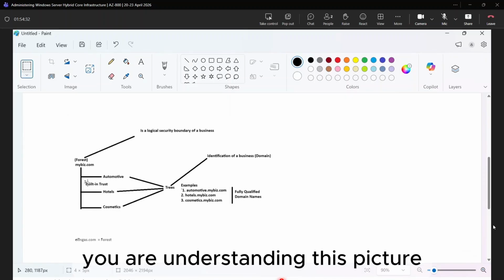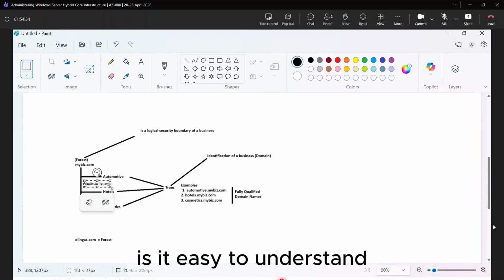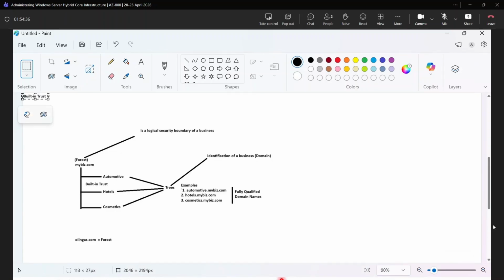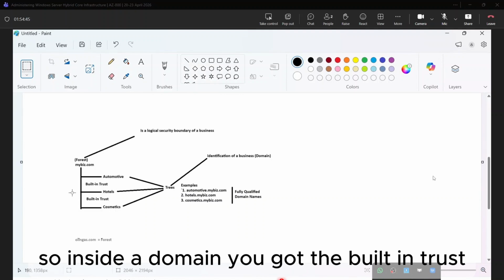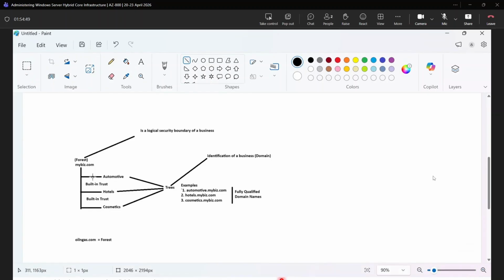You're understanding this picture? Is it easy to understand? Yes. So inside a forest, you have the built-in trust.